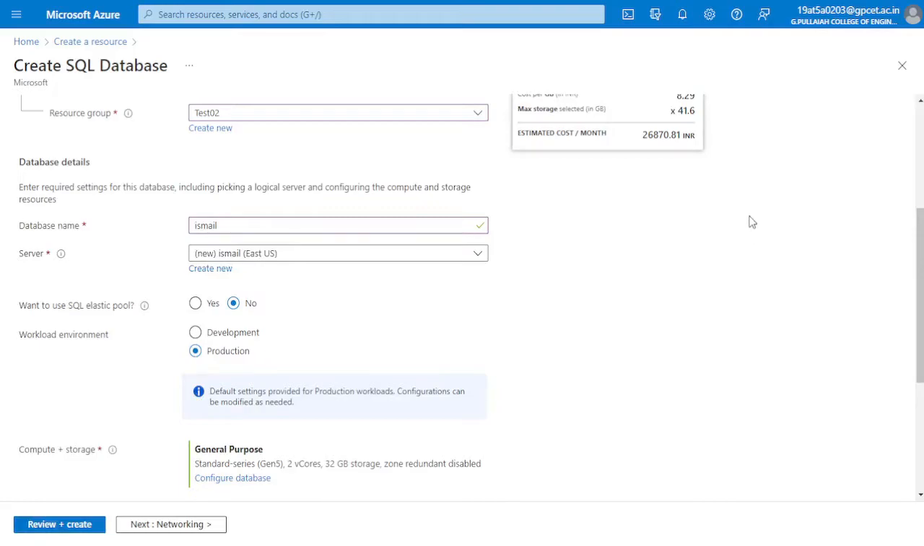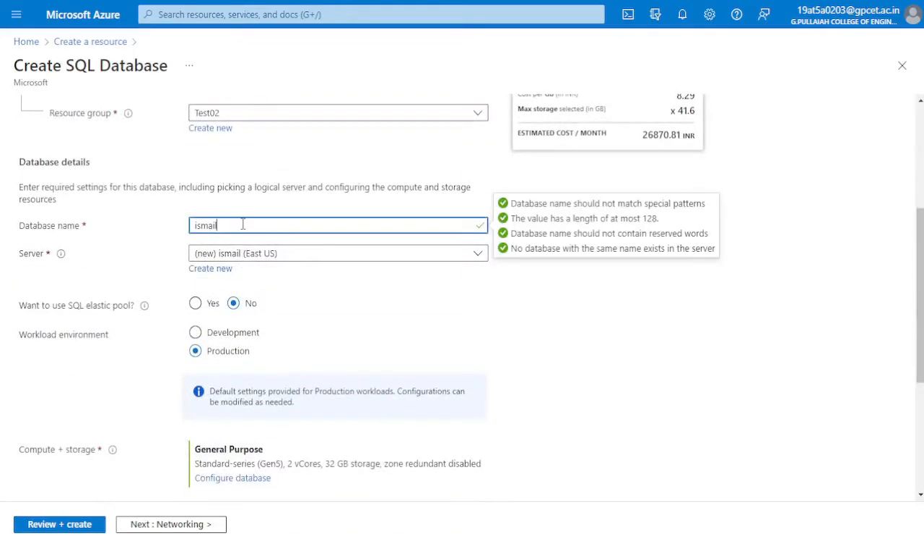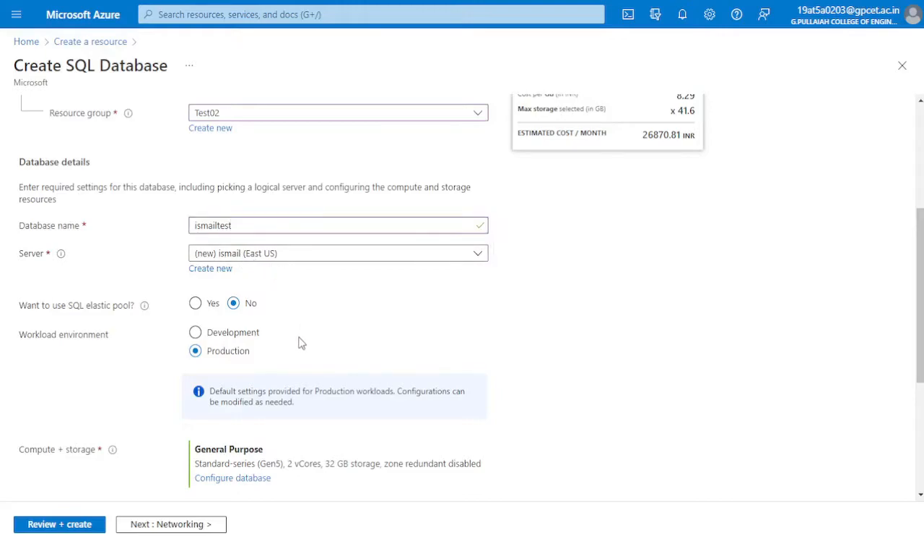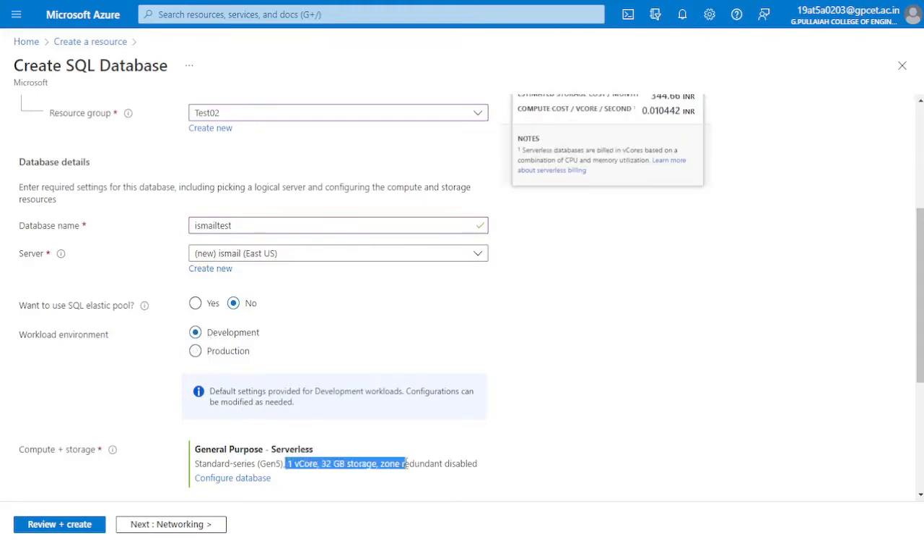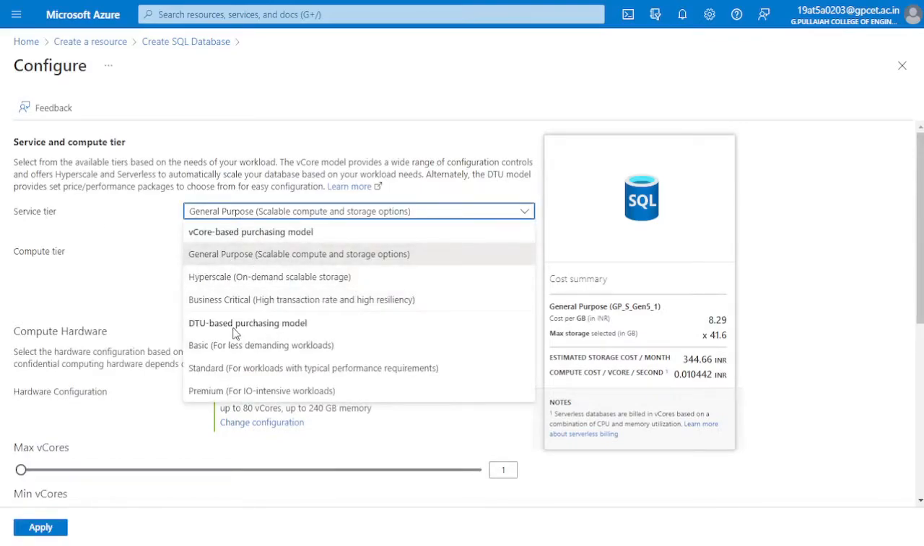Now our estimated cost is the same, so we'll go with the development environment, because for the development environment it costs very less. And I'm supposed to change my database name to Ismail test, as my server name is the same, and then we'll go with the working environment as development. If I select that one, I have one core only. If I select production, it takes two cores, but I don't need two cores, and the cost is also reduced.